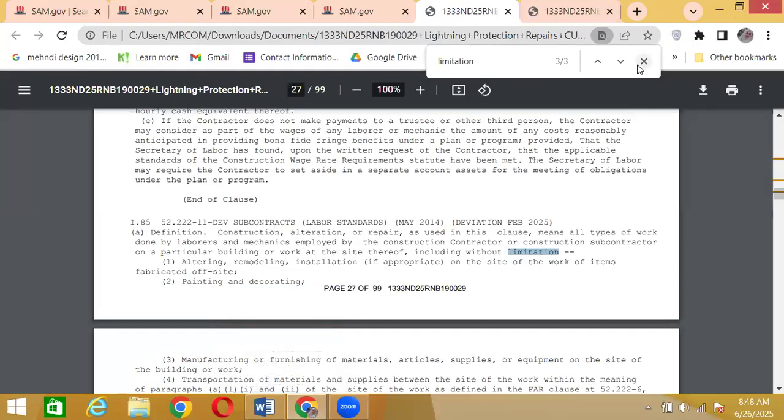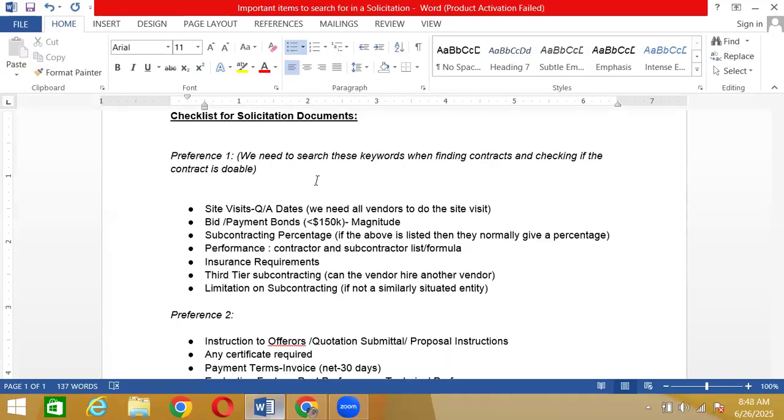All right, I guess that will be all. And for the highlighting, we have preference 2 and preference 3 that we will discuss later. All right, thank you.